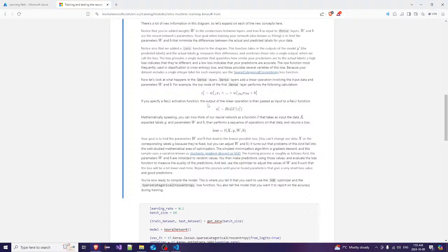So this is stochastic gradient descent, or SGD. The training process is roughly as follows. First, the parameters W and B are initialized to random values. You then make predictions using those values and evaluate the loss function to measure the quality of the predictions. And last, use the optimizer function to adjust the values of W, the weights, and B, the bias, such that the loss will be a bit lower next time. Repeat this process until you find parameters that give a very small loss value and good predictions.